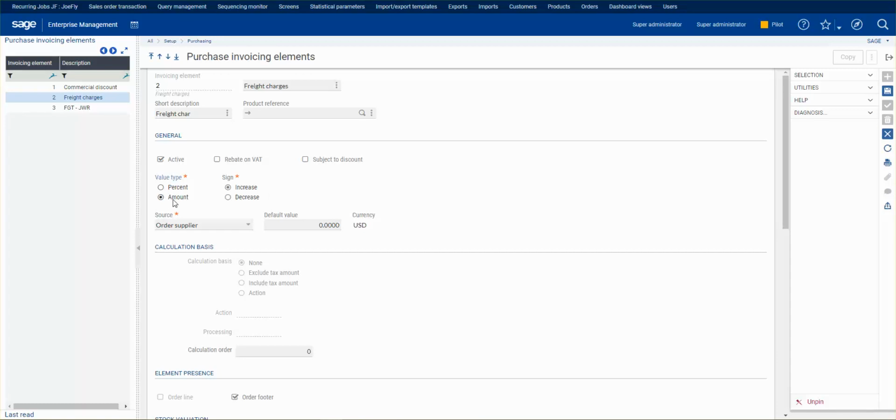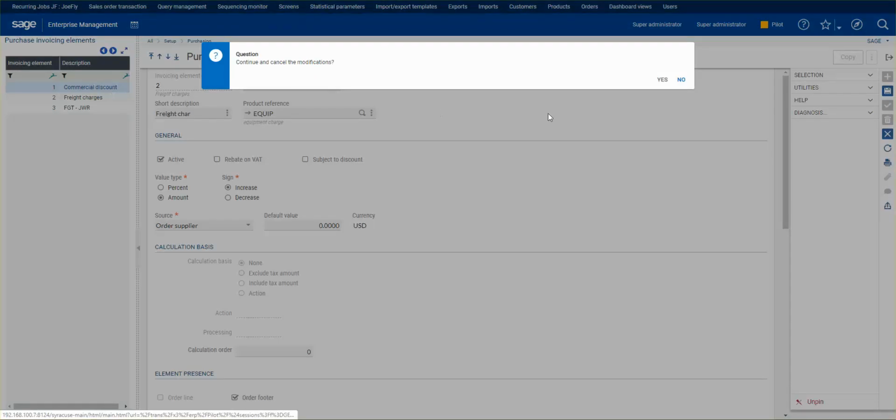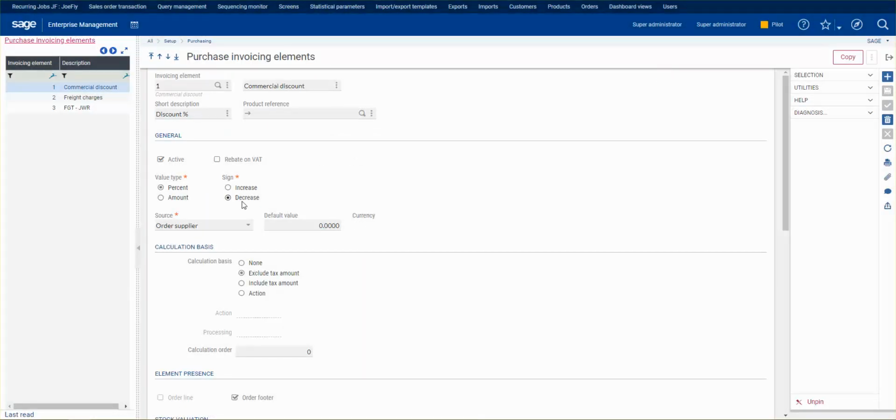So then you have the value type. You can select either percent or amount, and whether it's going to be an increase or decrease. So on purchasing, it's an increase. Again, whether you're offering a discount or an increase, it can be either way. So purchasing, like if I go to discount here, switch over to discount, it's a decrease.